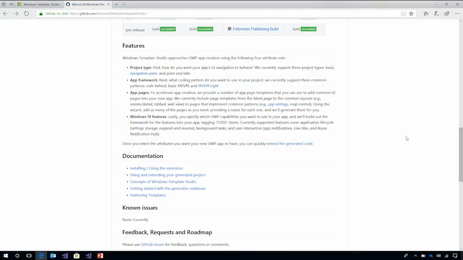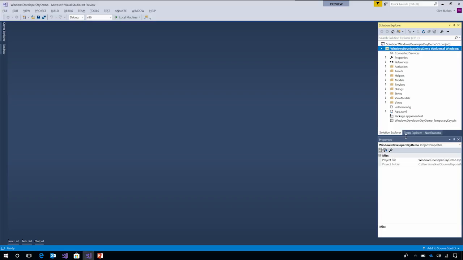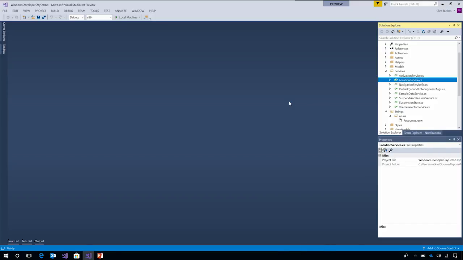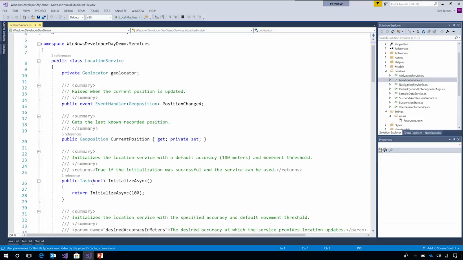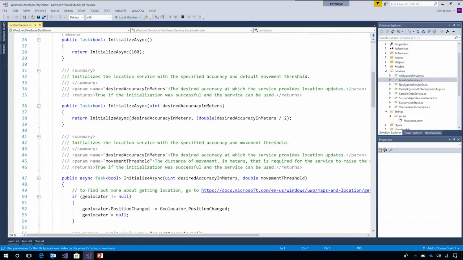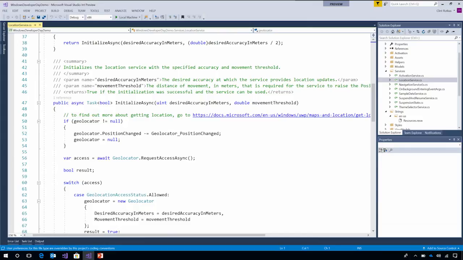So now the application should be already generated. So I'm going to tab over, and here you can see the application. You can see the pages, and everything is localized, along with all our source code files here. So my navigation service looks exactly like you'd expect, or the location service looks exactly like a good best practice location service.